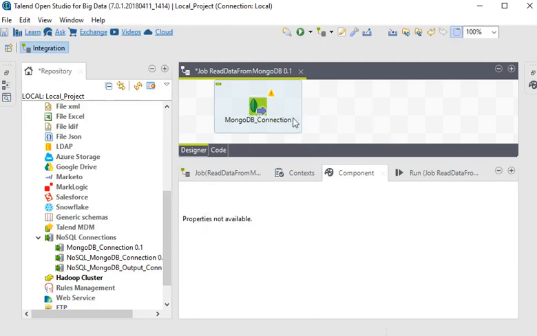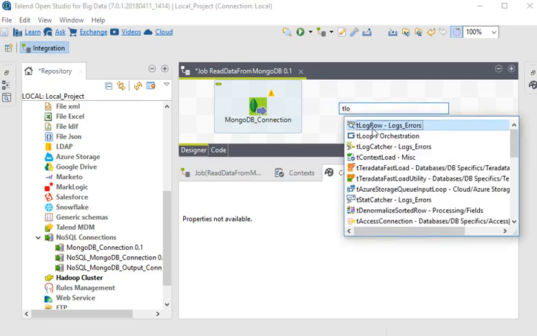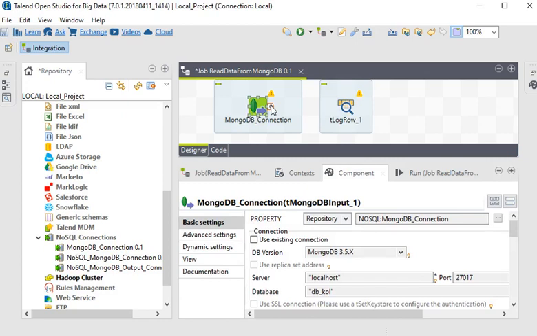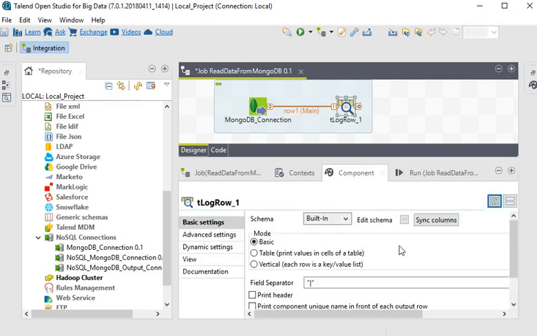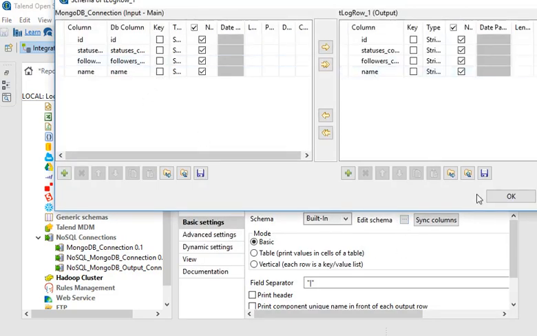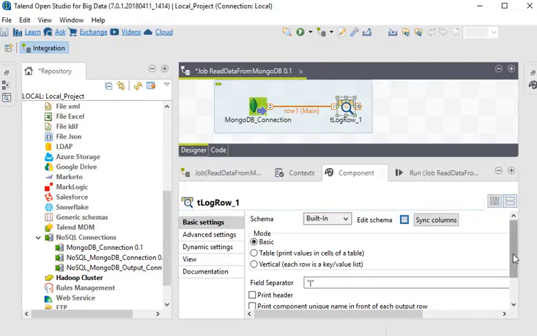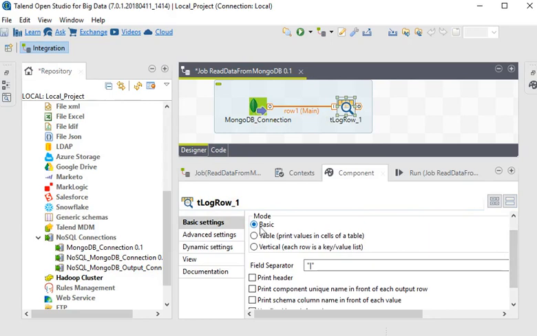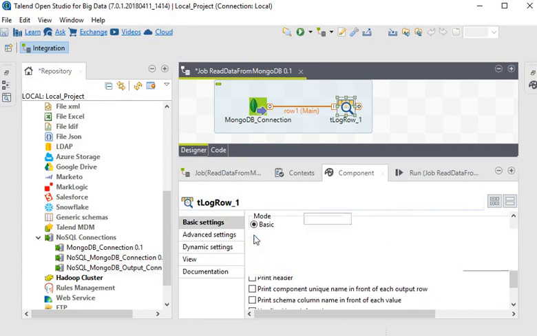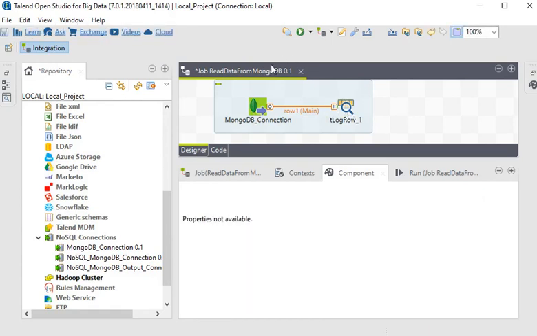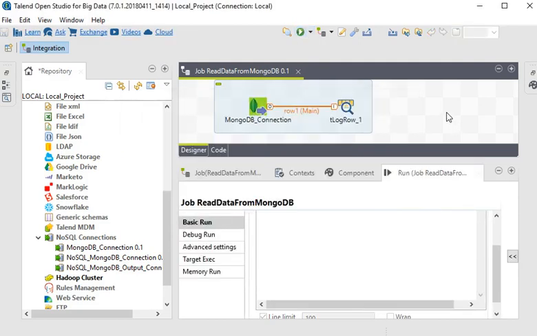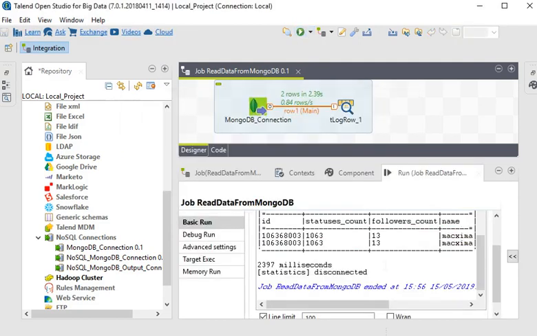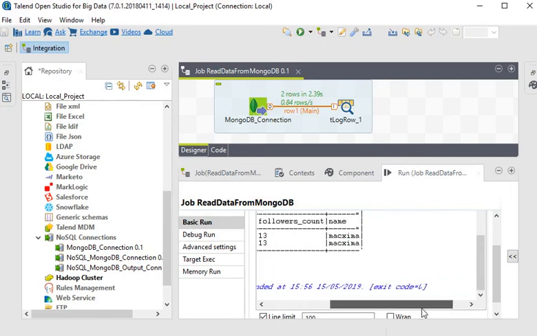After that, we need to check the data. So we are adding tLogRow and just connect my MongoDB input to tLogRow and click on it. Now you can see we have built the same columns over here again, and the schema is the same. Now we are showing the basics, and if you want to show the data in a table format, then select it. Now we are going to execute this. This is the output. Now we have two records.